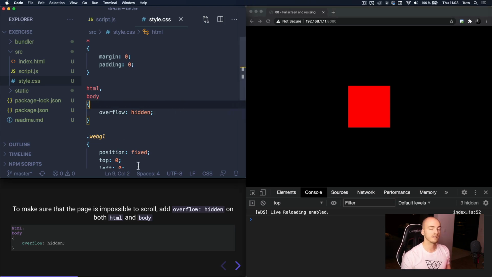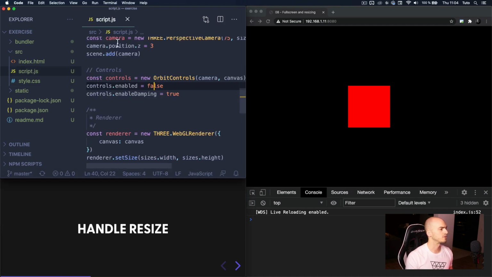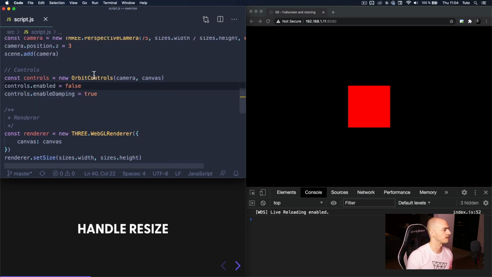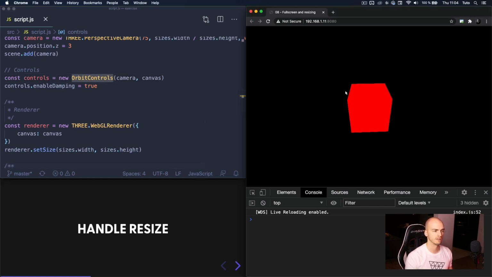Okay, that's it. We have our canvas taking all the available space, and we cannot scroll anymore. We don't have scroll bars, we don't have margins. It's looking just great and it's immersive. Nice. I'm going to close the style, I'm going to close the sidebar here so we can focus on the script, and I'm going to remove this controls.enabled = false because I want to be able to control the camera with orbit controls. So I can use orbit controls again.